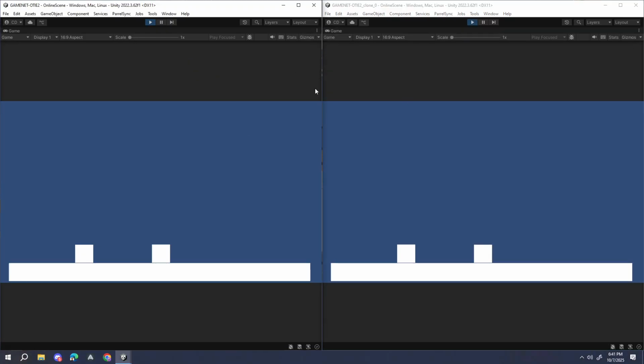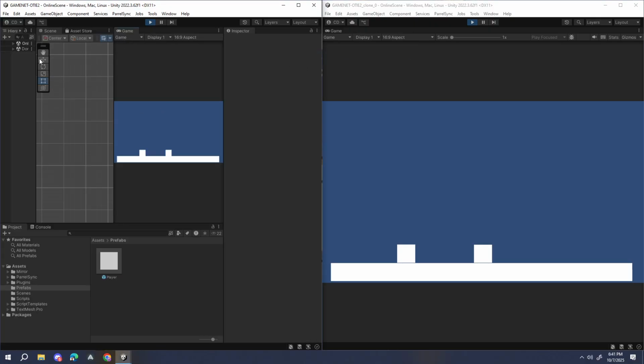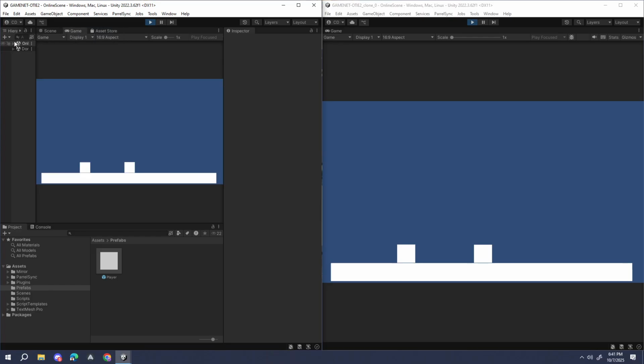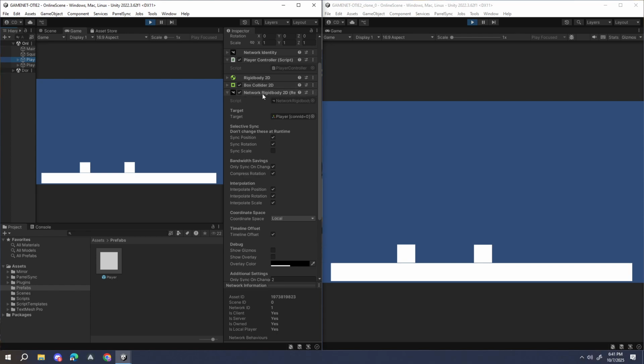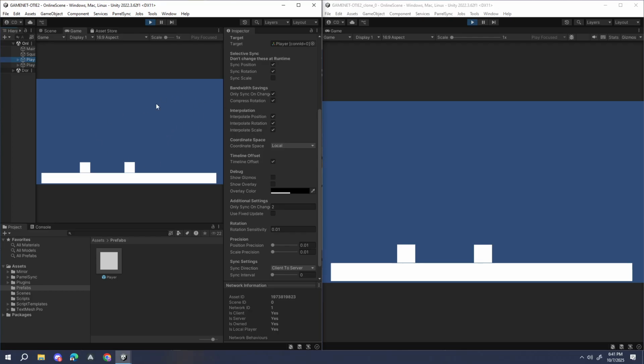Right now, we haven't coded yet how they're talking to each other. Right now, it's automatically handled by the network rigid body. We could also do the network transform, right? These are automatically handled by the script on how it is moving from the server and then appearing in the client.